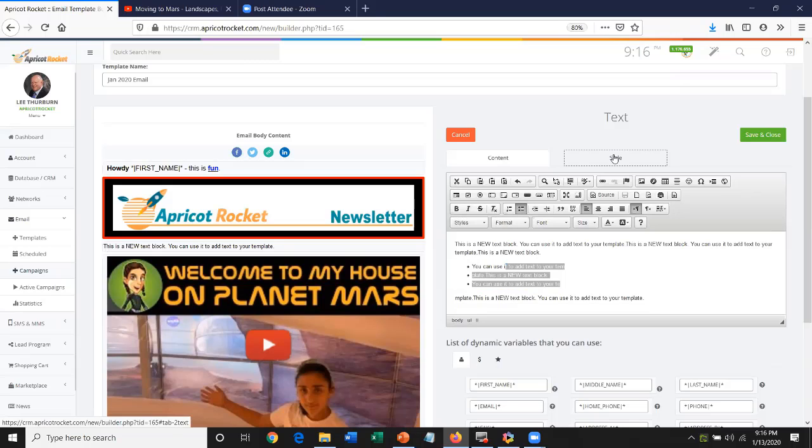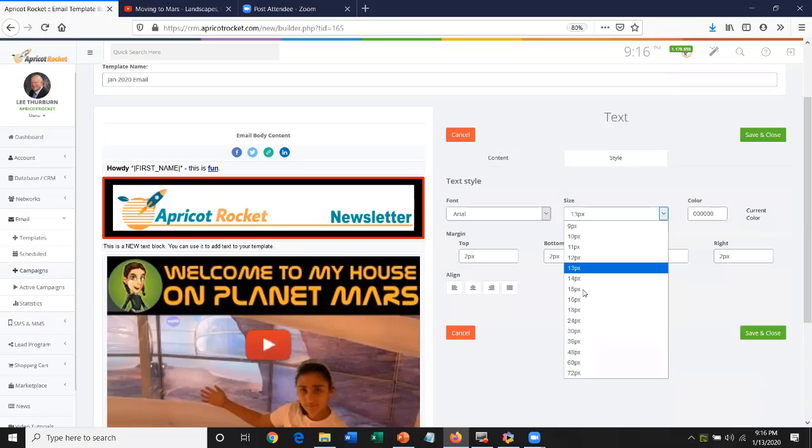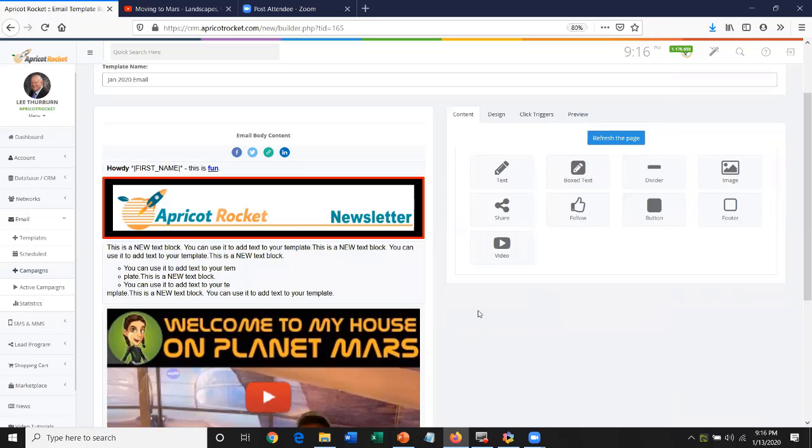Let's go ahead and style it. Let's make the text larger, 16 pixels. Go ahead and save it. You'll see the text show up on the left. Now let's refresh the page. Click on the refresh page button to make sure everything's loaded into the previewer.